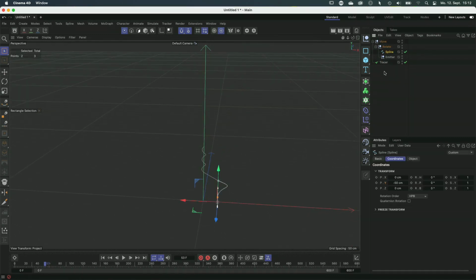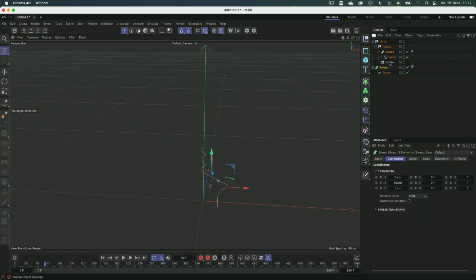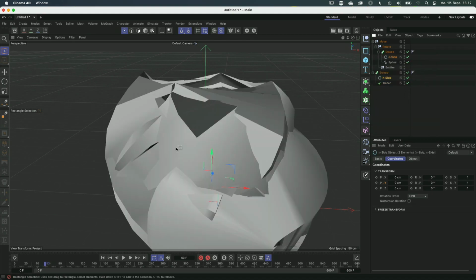So what I'm going to do is I'm going to select this spline and the tracer. Then I'm going to hold down the Alt key while creating a sweep. And then both sweeps are selected and created as a parent. And because they are selected, I can hold down the Shift key and create an n-side. And this will already sweep it.